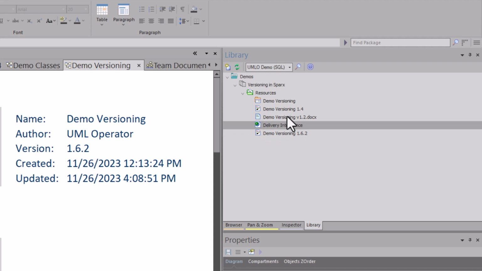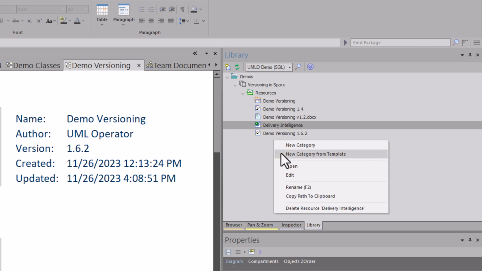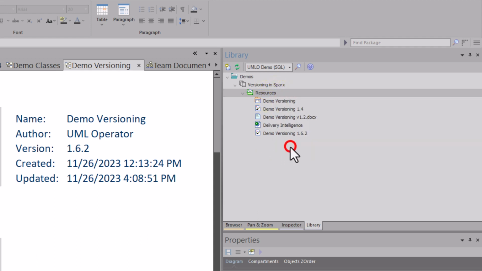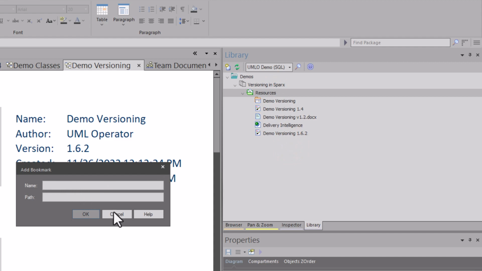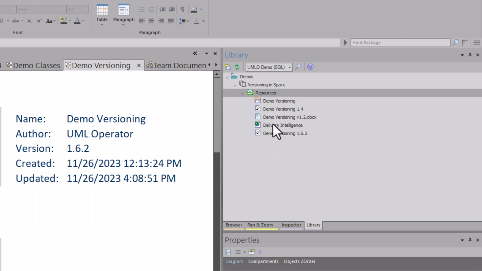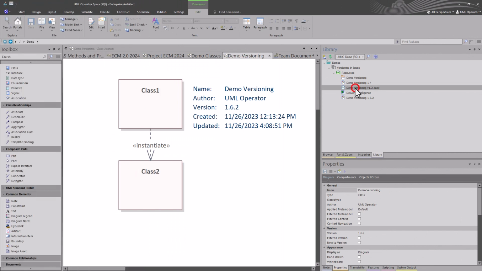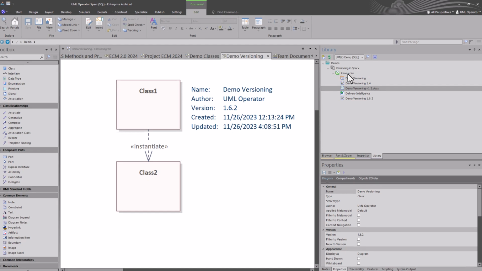I'm not going to go to it, but it's very simple to add URLs and links. You go to resources, add URL, put the name, and then you put the URL there, and it will launch it for you. You can add reports that you did, and there's a report that we did in this video.